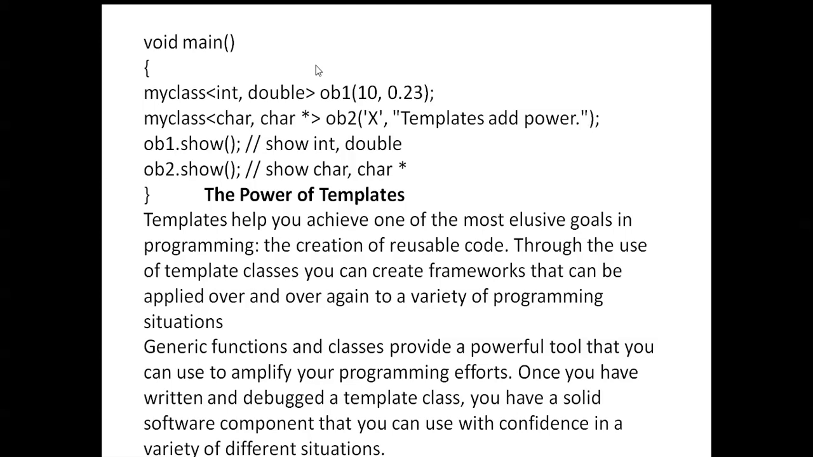The power of template, the template helps you. Here you can see 10 is an integer value, 0.23 is the double value. Character and character here.